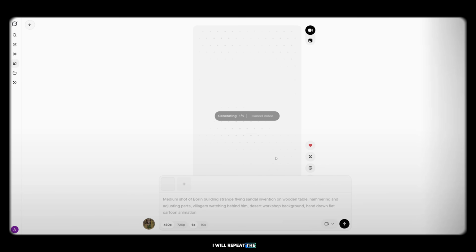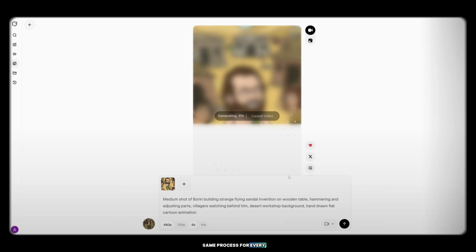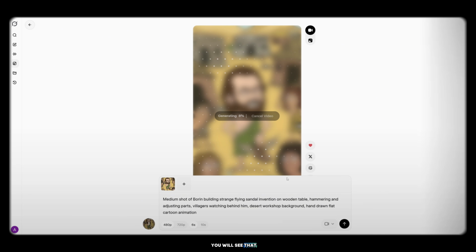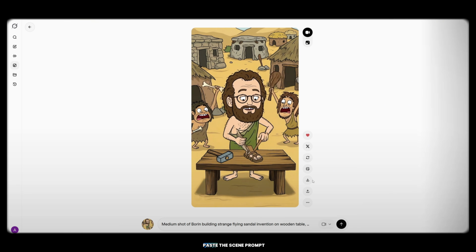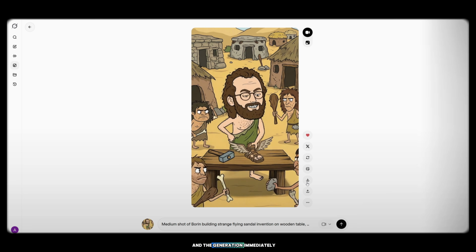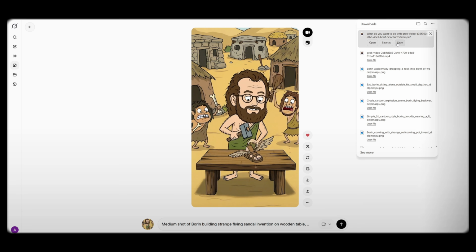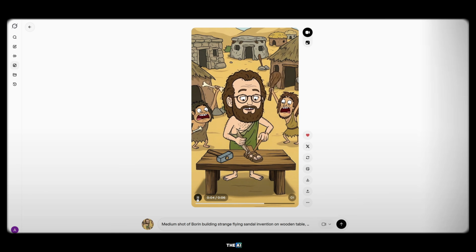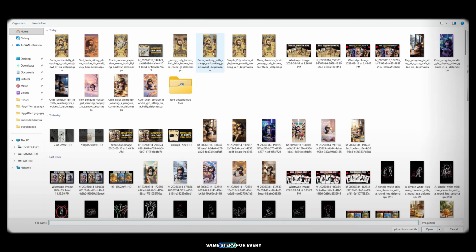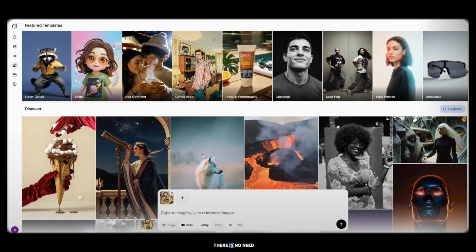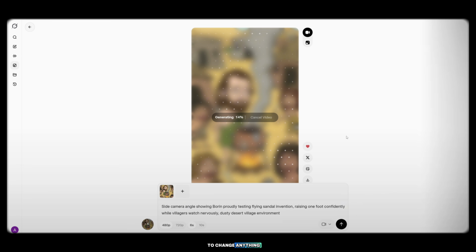Now I will repeat the same process for every video scene. You will see that I simply upload each image one by one, paste the scene prompt, and the generation immediately starts. After a short moment, the AI automatically generates the animated video for that scene. So basically, I follow the exact same steps for every scene. There is no need to change anything.